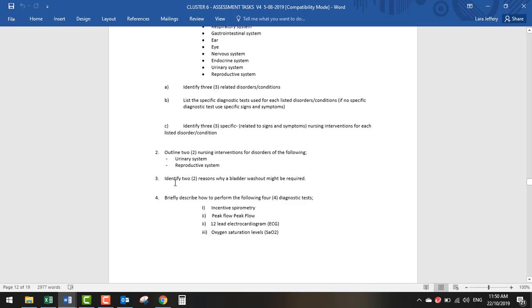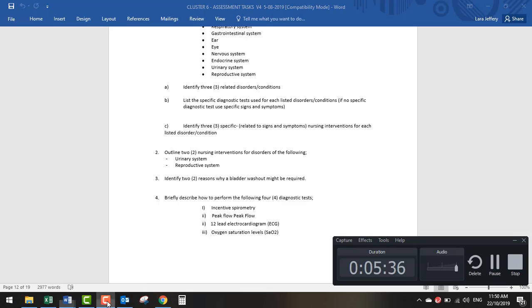Okay, question 3 is actually just a quick couple of sentences. This is problem solving. Why might a bladder washout be required? Okay, so why might you need to do a manual bladder washout for a patient?